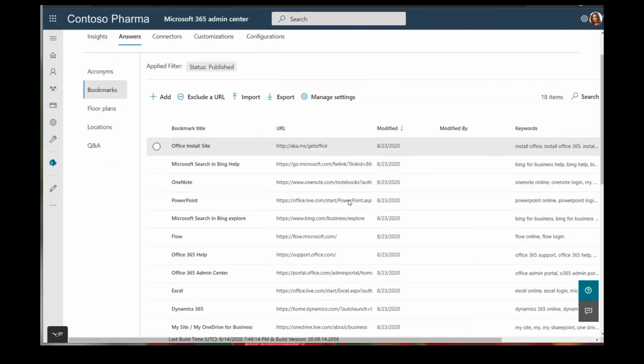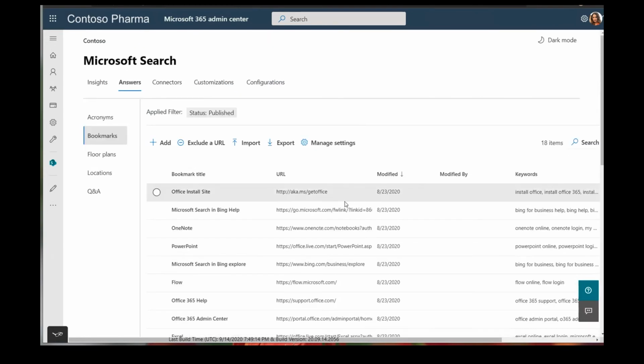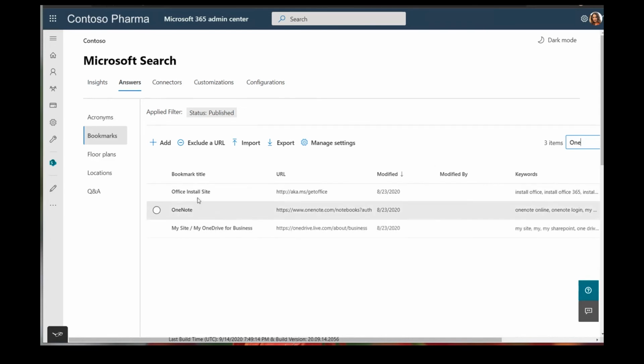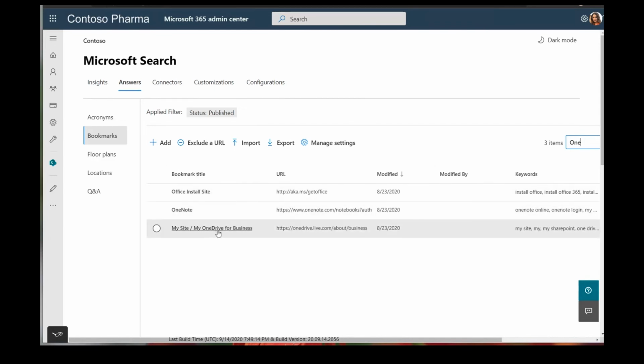Now, the first thing that you might notice over here is that you already have a list of bookmarks present. Managing and editing of bookmarks is very simple in Microsoft Search. One of the great cases that you can have over here is if you have a long list of bookmarks present, it's very easy for you to search for bookmarks. So here you have now only 3 bookmarks, and you can select one of them and start editing.